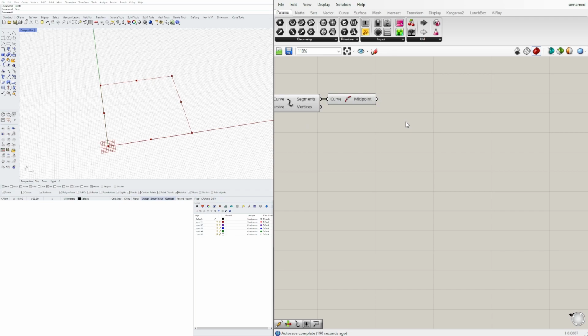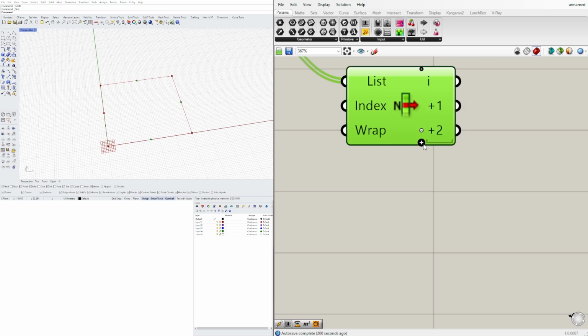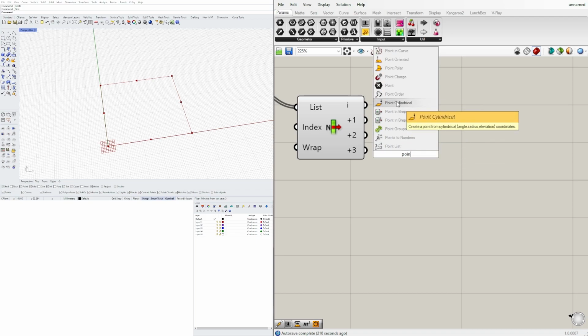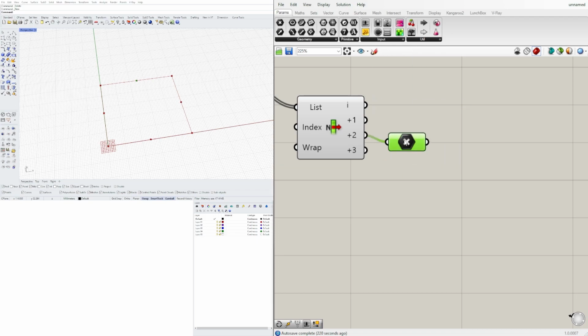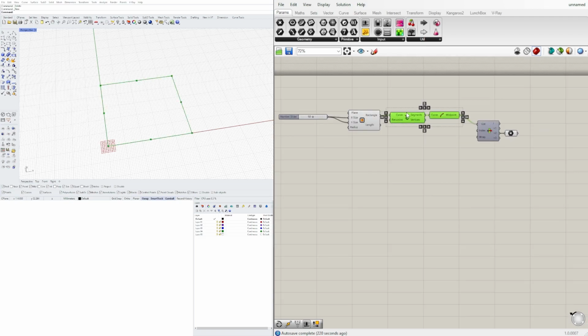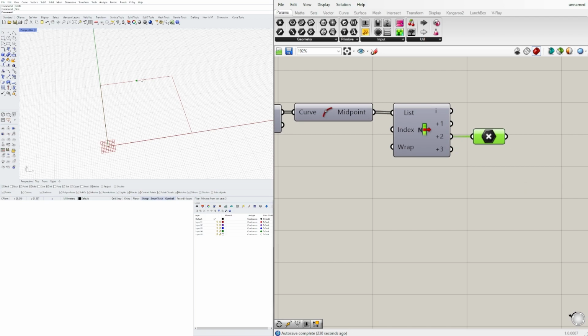So let's go to midpoint here and go to list item. And let's check 4 of these. We're just going to use number 2. Let's go here to curve or to point. And I'll disable the preview and all of this stuff here. Now we can focus using this point as the point for our connection piece.